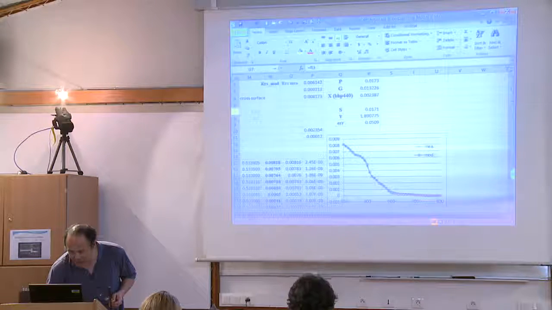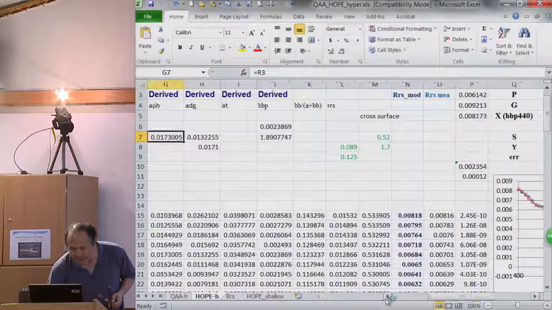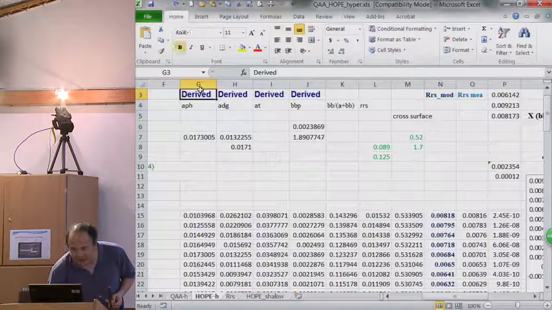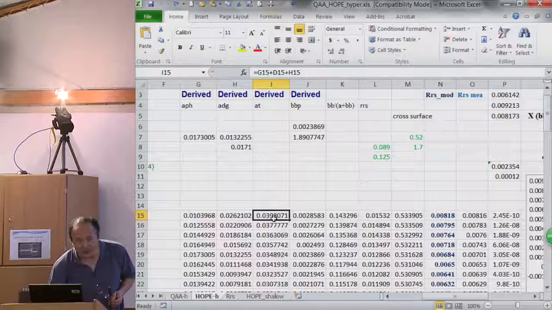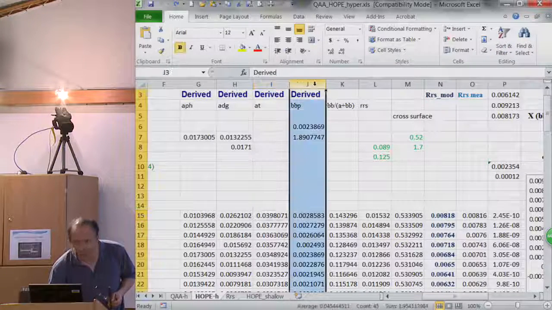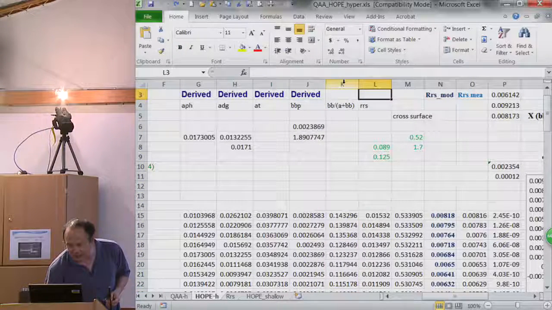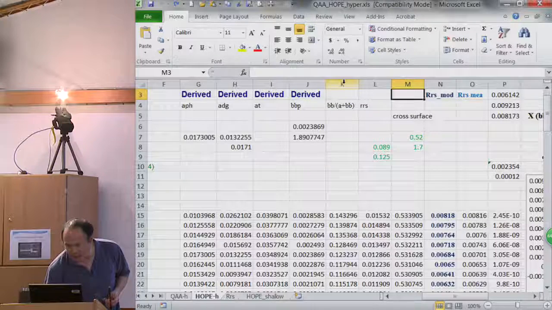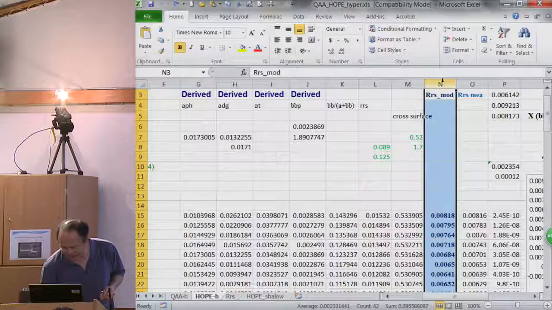In this Excel sheet, all those numbers, as shown earlier: this APH for this column, this ADG for this column, then the sum gives you the total absorption for column I. Column J is the backscattering coefficient of particles. So you get the BB over A plus BB here, below the surface remote sensing reflectance. This column M is for across the surface. Then column N gives you the modeled remote sensing reflectance.